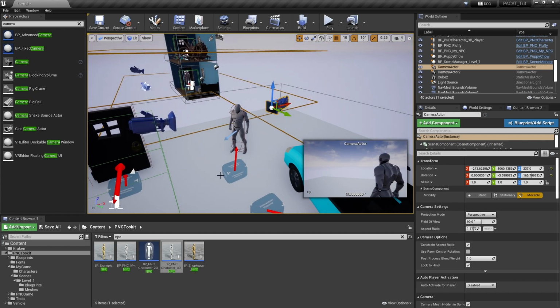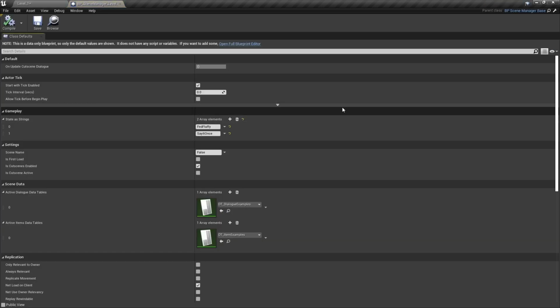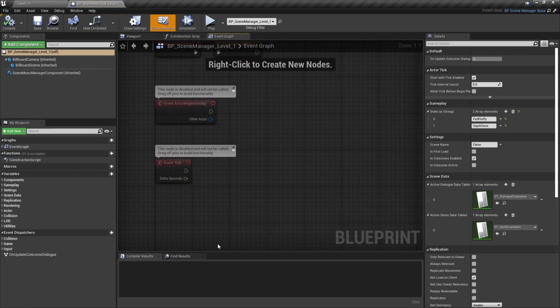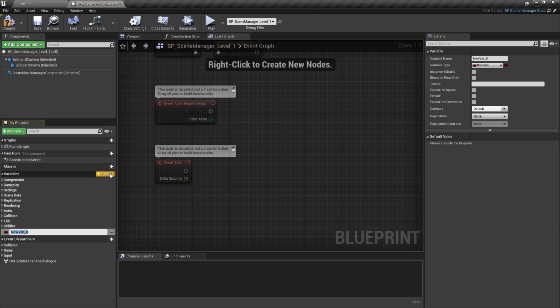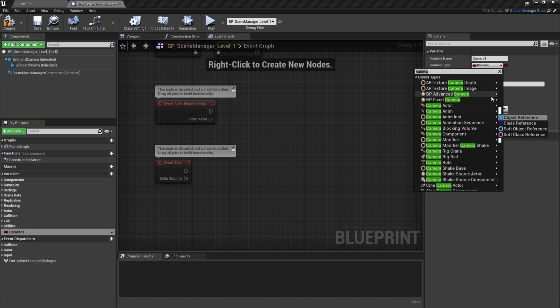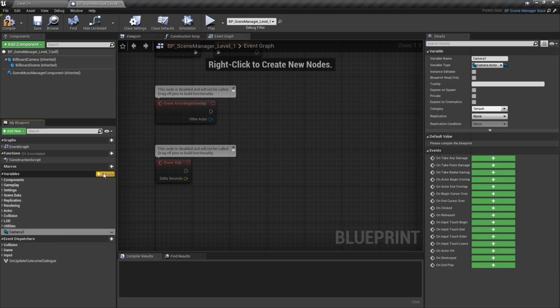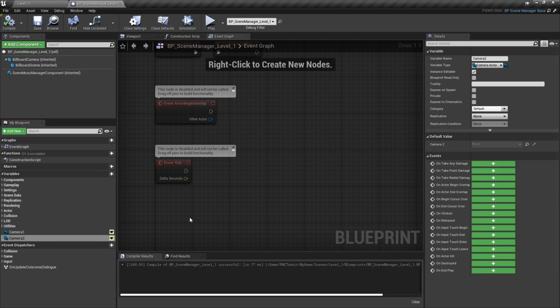Now what we want to do is go into our scene manager and add a reference to these two cameras. So we're going to click that scene manager that I have over there, edit, open the whole thing, and add two variables. So I'll call this camera one. We're going to change the variable type to camera. It's where is it? Camera actor. And then make another one, camera two. And both of these need to be instance editable.